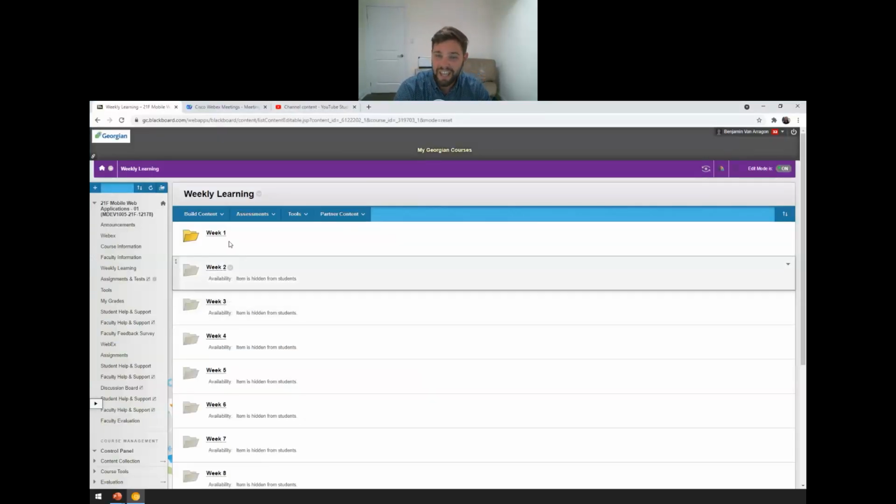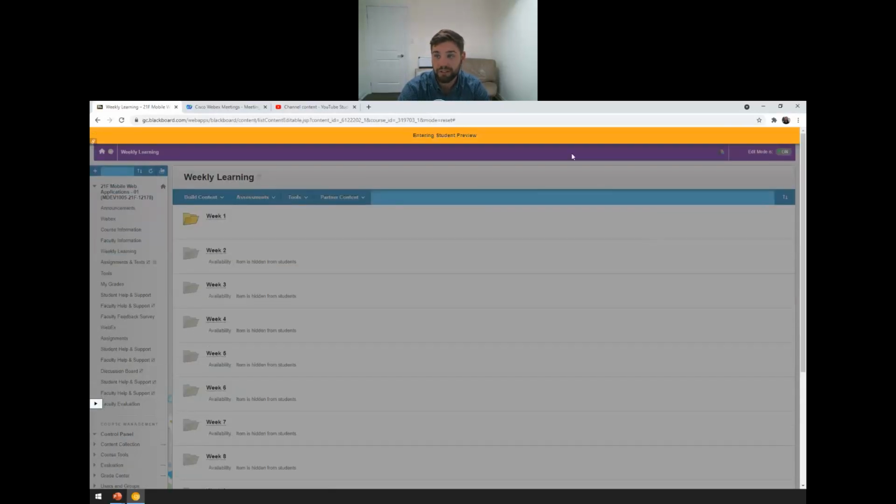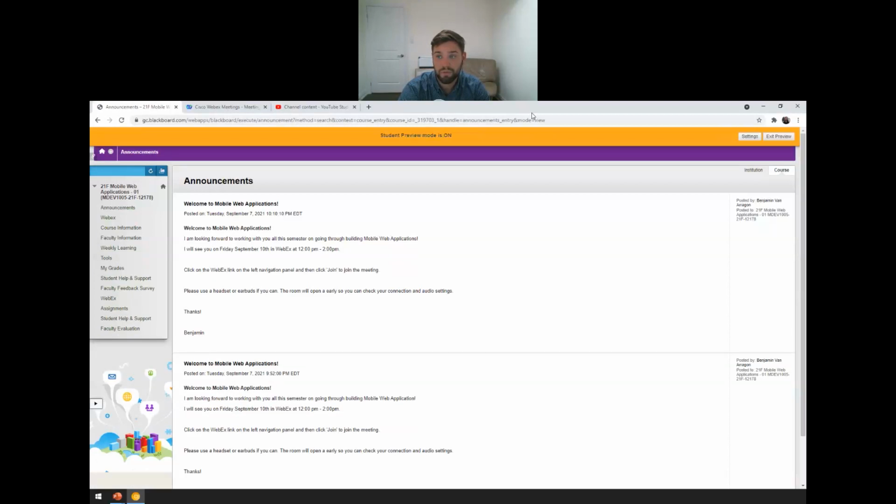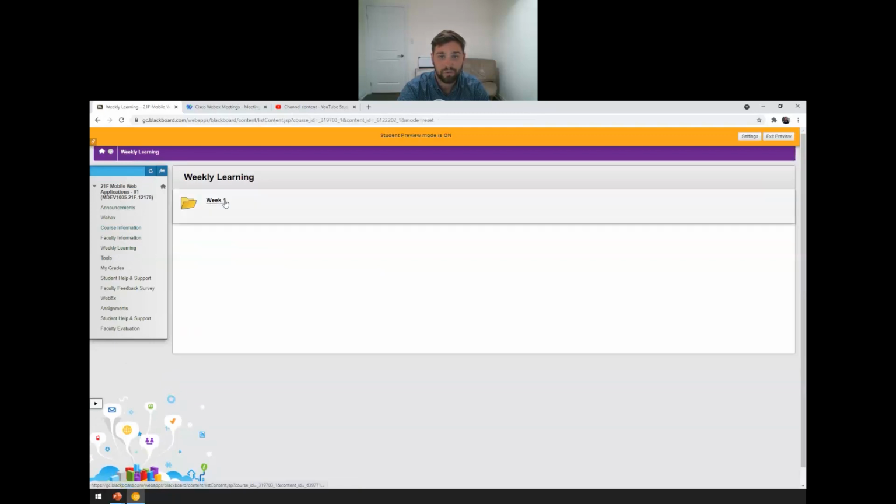I am going to organize everything in the weekly learning folder from each week of learning. It's in each folder, week 1, week 2, week 3. All you'll be able to see if I enter the student preview is just going to be the week 1 folder. So I'll go over here to weekly learning on the left hand panel, and then you'll be able to see the week 1 folder. That is where today's material will be found.